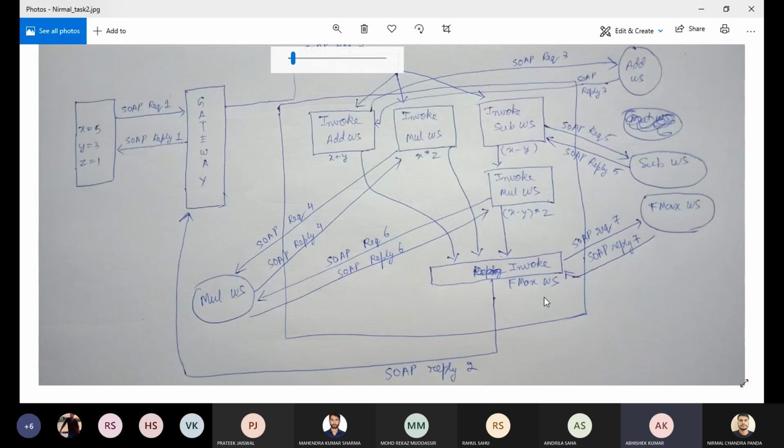According to the WSDL file of the fmax web service, you can know what the requirement of the fmax web service is, what the parameters are. So it is not like you can assume anything. You cannot assume fmax will take 4 or 5 parameters. If the WSDL file has 2 parameters, then we can find the maximum out of 2, and again invoke that web service a second time, so that we can get the final maximum, right? Yes, sir.